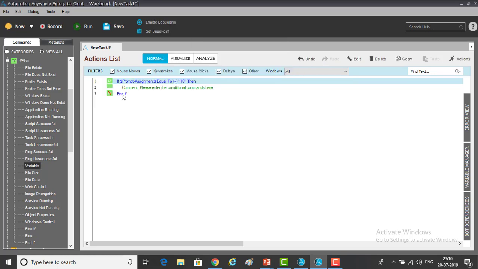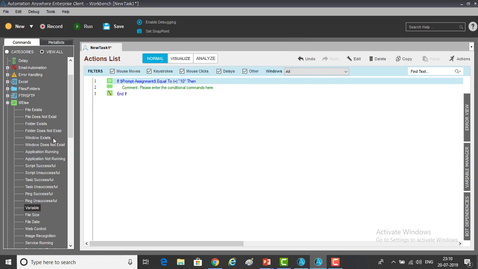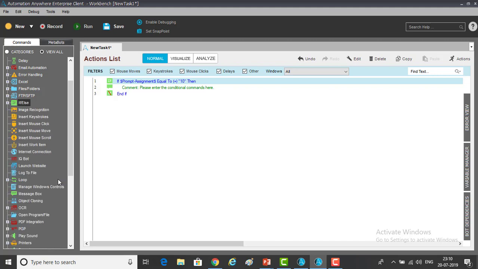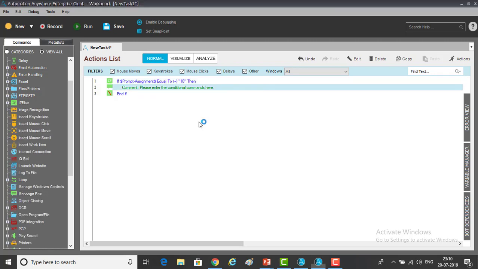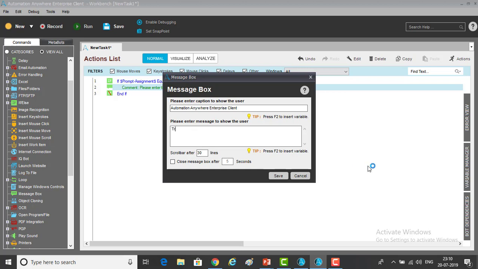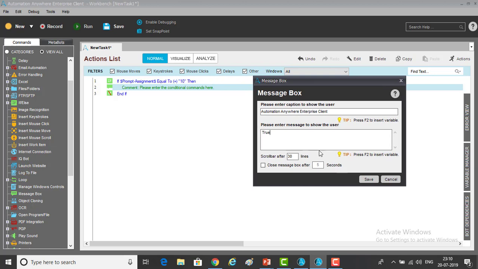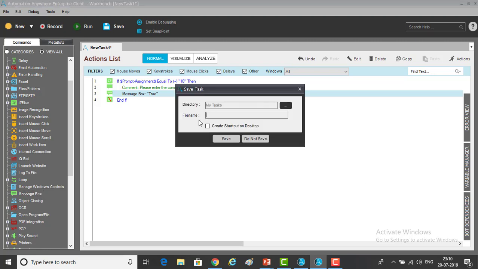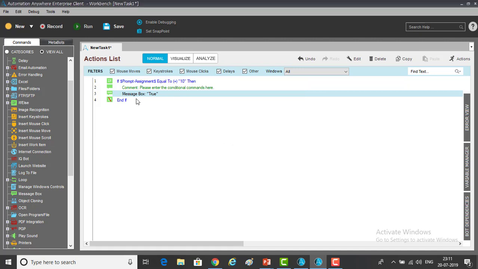Now I'm going to go ahead and save it. And now I'm going to show it in a message box. I just drag and drop the message box and I'm going to say it as true. Just I'm going to say if prompt value equals 10, then I'm going to say it as true. And I'm going to save it. I'm going to name it IfElse demo part 2, because previously we have seen so many things in part 1. Now I'm in part 2, so I'm just giving the name as part 2.